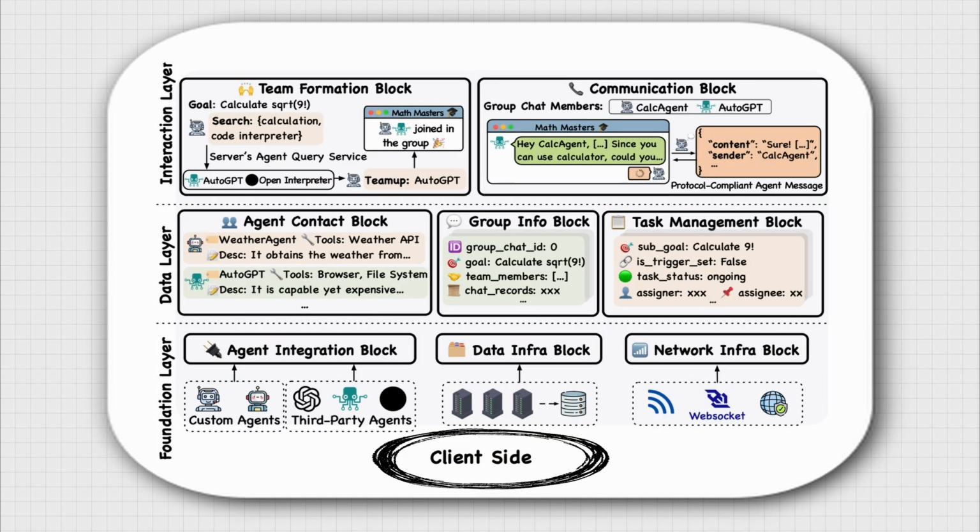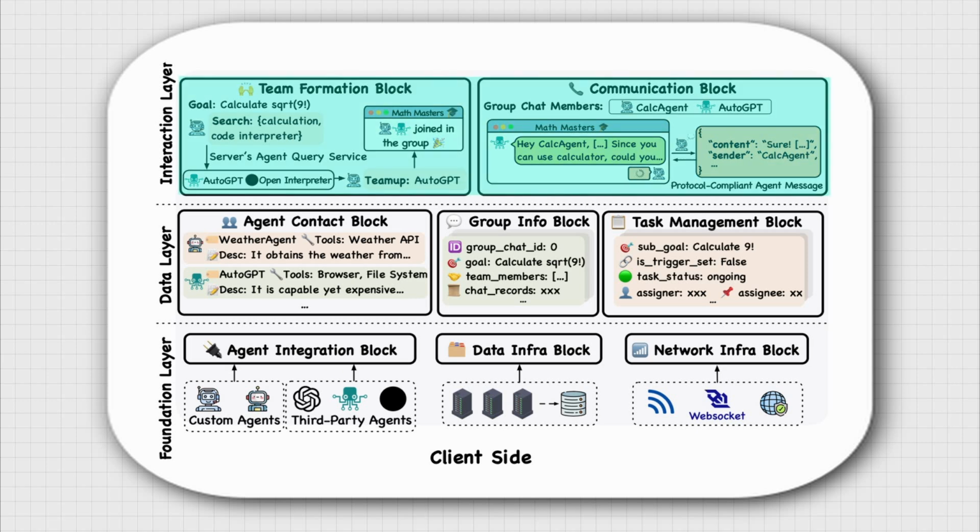The client side also has a super interesting and thoughtful design. The interaction layer manages the agent's interactions within the system. The team formation block implements the logic for identifying suitable collaborators and forming teams for the task at hand, similar to coalition formation in conventional multi-agent research. Complementing this, the communication block manages the agent's participation in group chats and handles message processing.